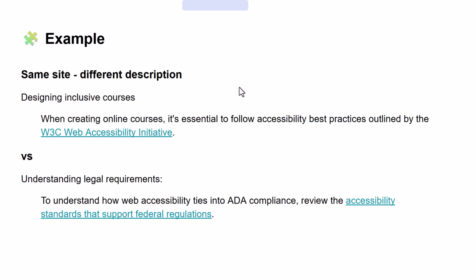So pretty straightforward there. Another example to consider is that it's possible that we might have a link, and depending on our context, it might shape our descriptive text a little bit. So in the first example you see, we're talking about designing an inclusive course. We're going to link to the W3C Accessibility Initiative. We might just state that, but the text surrounding it might be a little bit different versus if we're looking at this from purely a legal standpoint, to understand how it ties into the ADA compliance, look at the standards that support the regulations. So both of those could potentially link to the exact same place, but the descriptive text that we use could be a little bit different because it should fit into what we're doing.